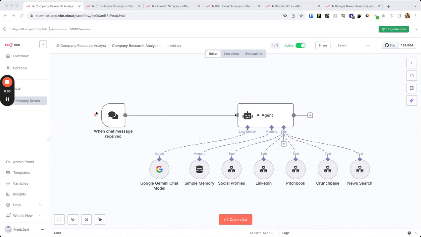Hey, hi everyone. I have created this Company Research Analyst, which is an AI agent. It gets all the detailed information about the company from various sources, and along with that, it also gathers news, insights, and data from LinkedIn, Crunchbase, and PitchBook. So, let me deep dive into the architecture that I have used.